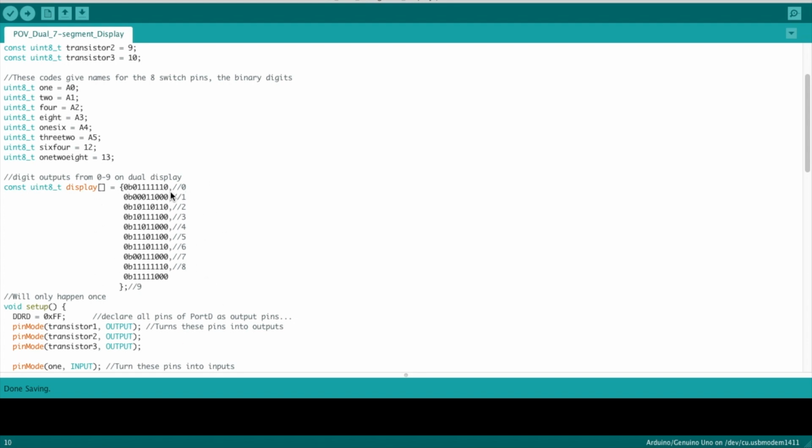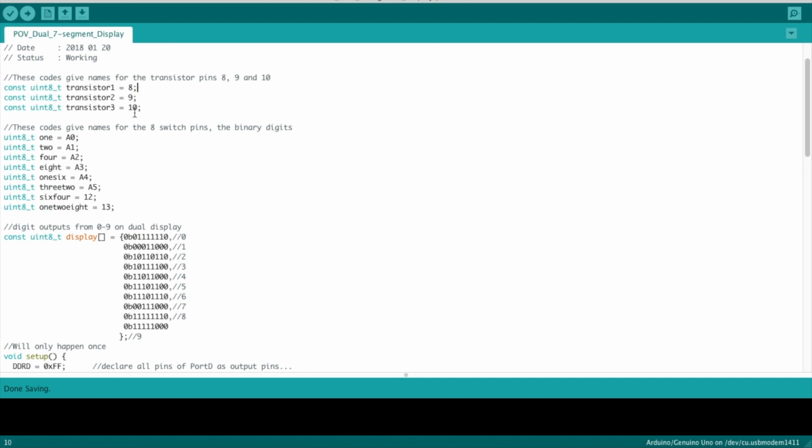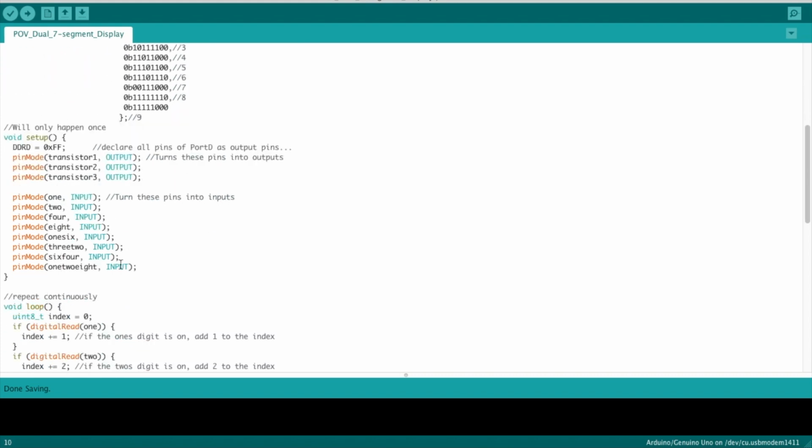So that's the combination for 0, that's for 1, that's for 2, that's for 3, that's for 4, that's for 5, that's for 6, that's for 7, that's for 8, and that's for 9. Now down here in the setup, I've set pins 1 to 7 and 8 to 10, so the transistors and the combinations, to be outputs, and I've set the switches to be the inputs.